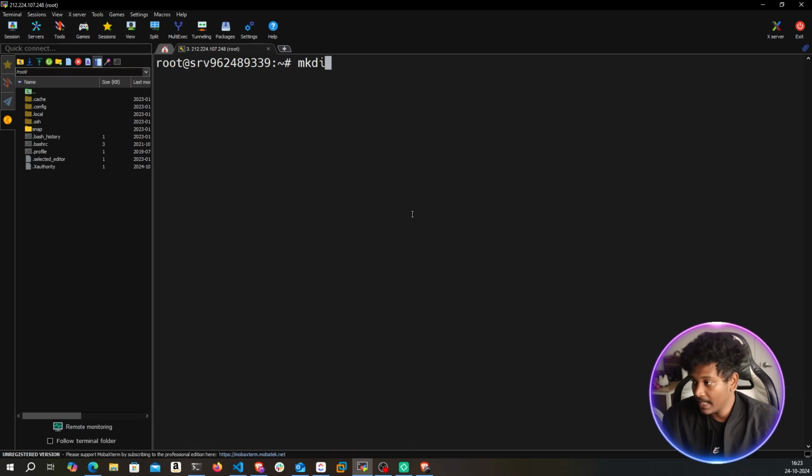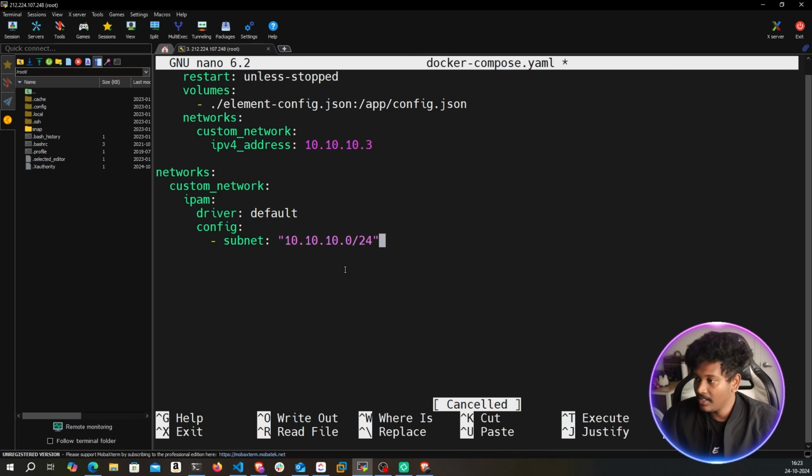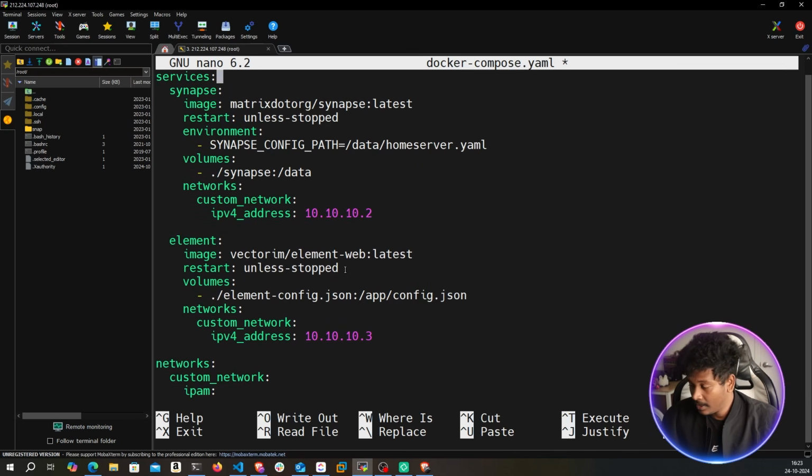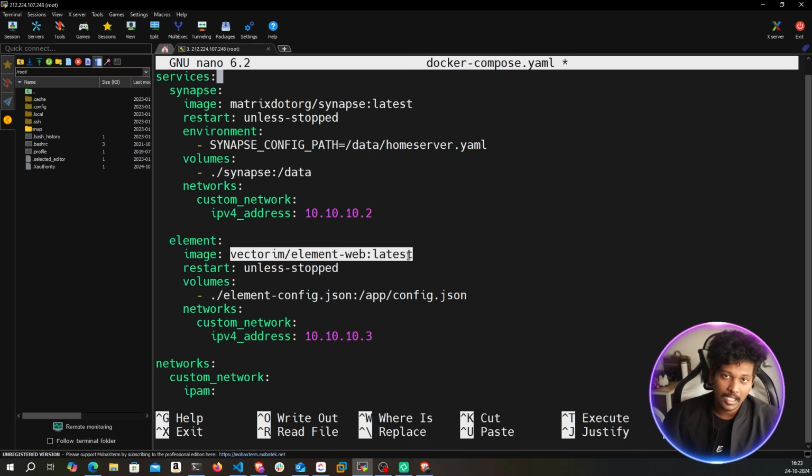So let me first create a directory called matrix. And inside this directory, I will create a Docker compose.yaml file. Here is the Docker compose file that I have written. You can see there are two services, Synapse, which is the home server, and Element, which is the client. For Synapse, I'm pulling this image, which is the official Docker image from matrix.org for the Synapse home server. And then I'm also running another service called Element, which is the client for using the Synapse web server. And this is the image that I'm pulling, which is once again the official image.